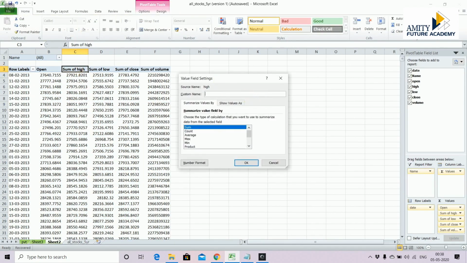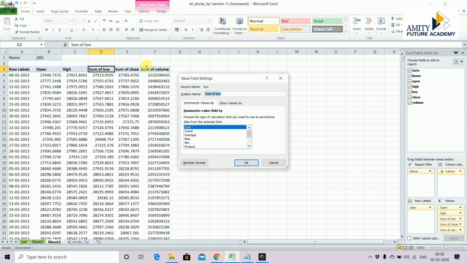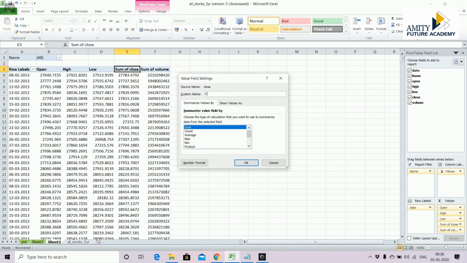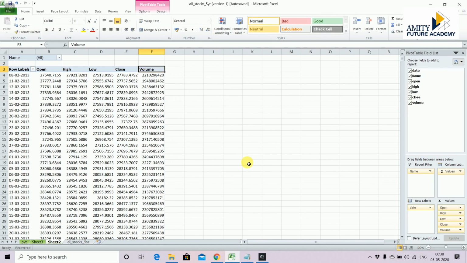And I'll rename this as high, space. I'll rename this as low. Okay, I need to give a space here as well, and close and space. I need to write here as volume and a space. Okay, there we go.